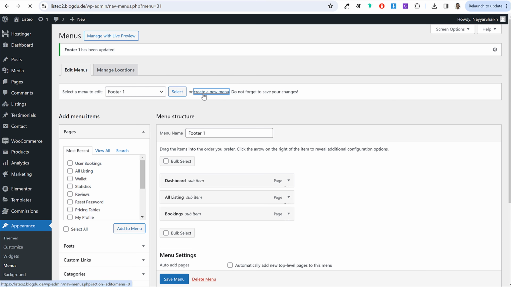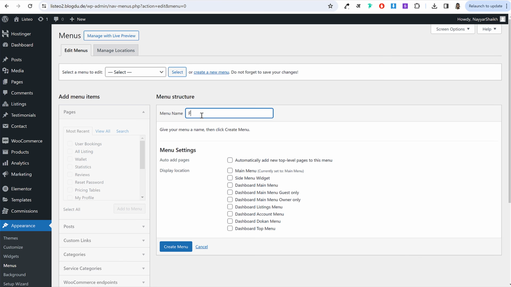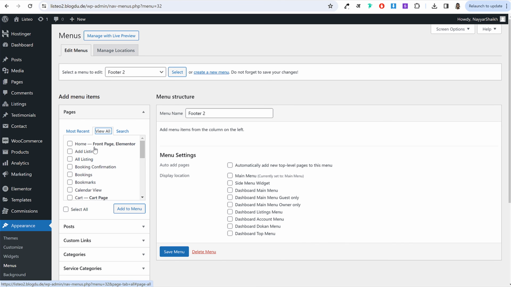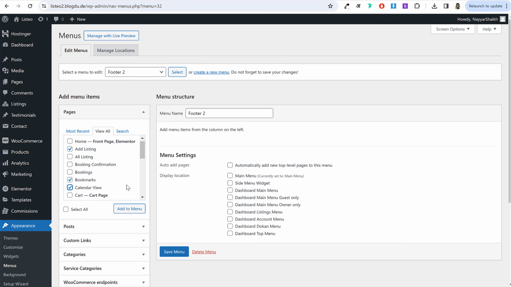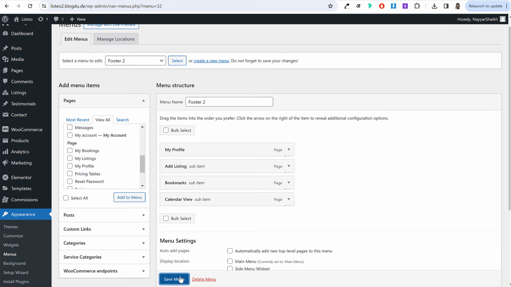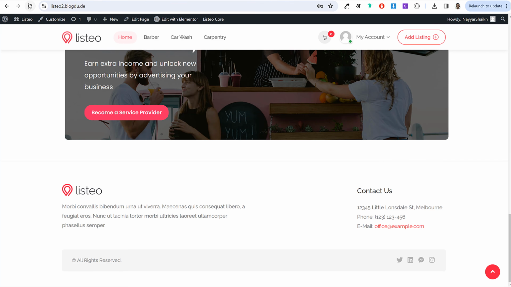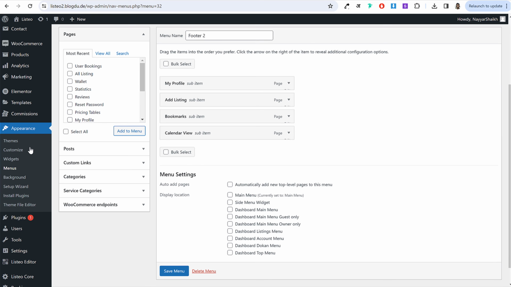This is footer 1. No need to tick mark anything at the bottom. Click on create a new menu for another menu. Let's name it footer 2. And over here you can add things like my profile, bookmarks, add listing. Okay, so add listing, bookmarks, calendar view, my profile, these kind of things. Now click on save menu. Once you do this, if you again come back over here and refresh it, it will not start displaying over here. You'll have to fix this. So to fix this, under appearance, you'll click on widgets.